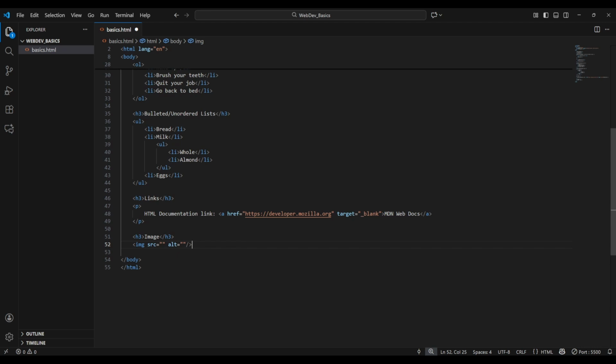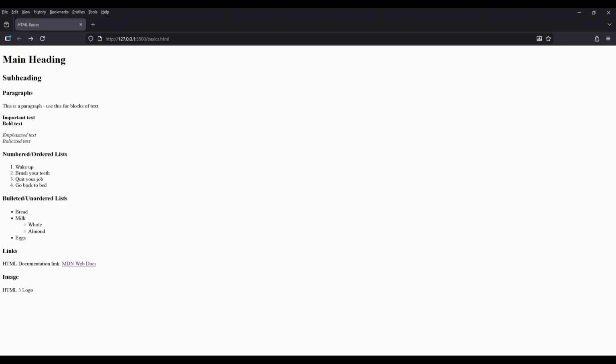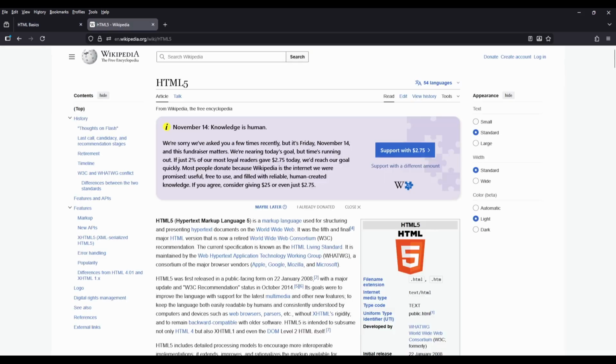So I'm going to be adding the HTML5 logo image here. So we'll put that in the alt tag. And since we actually don't have a working source at the moment, we'll see that our alt text appears on the web page right under image.